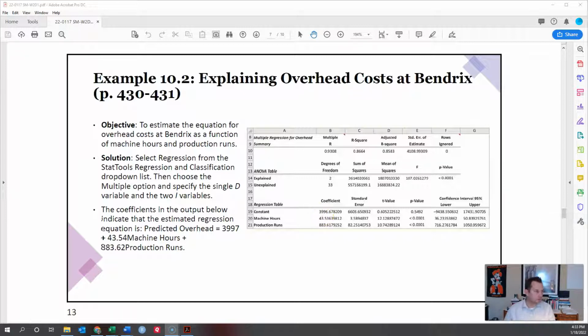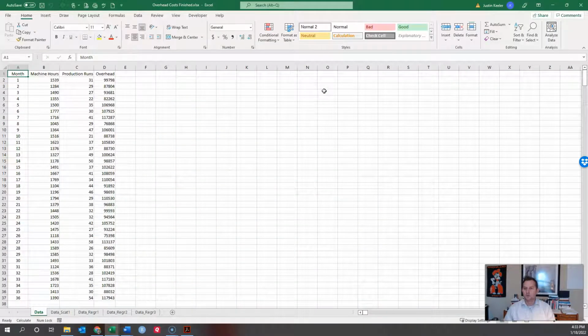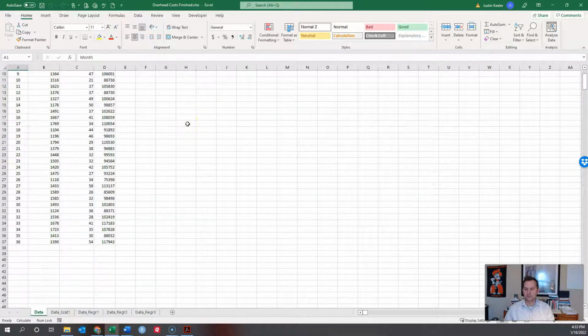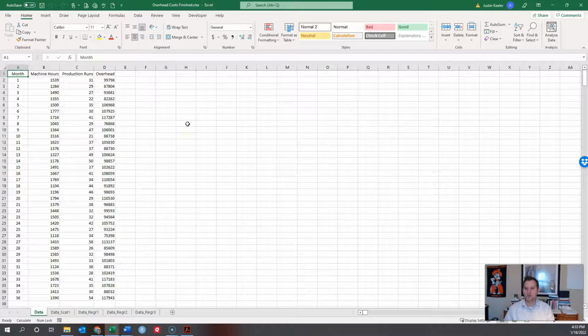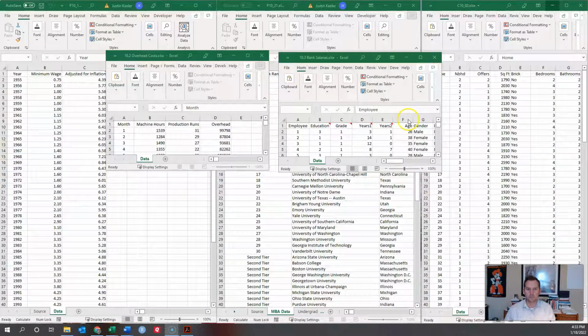All right, so I can find it. Here's the overhead. Hey, come back. So walking through step by step. Okay, so I want, here we go. Overhead.